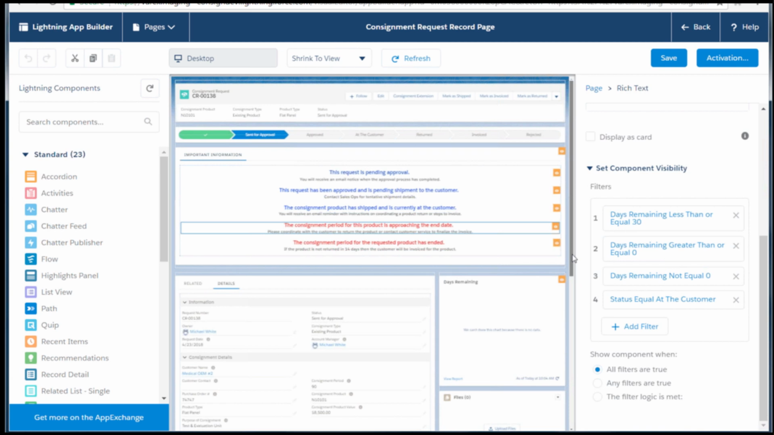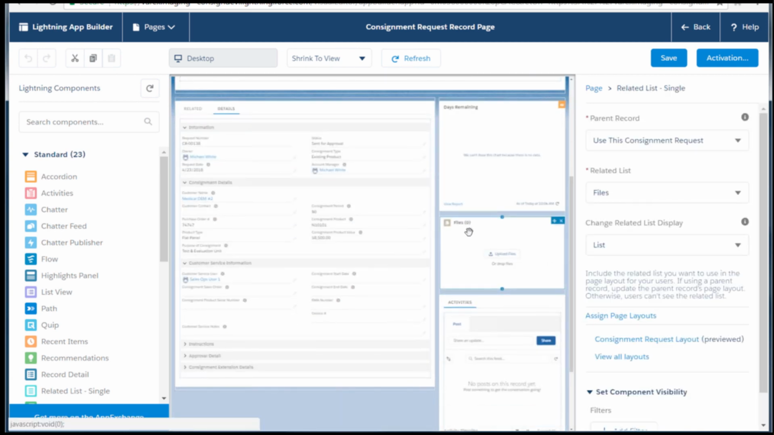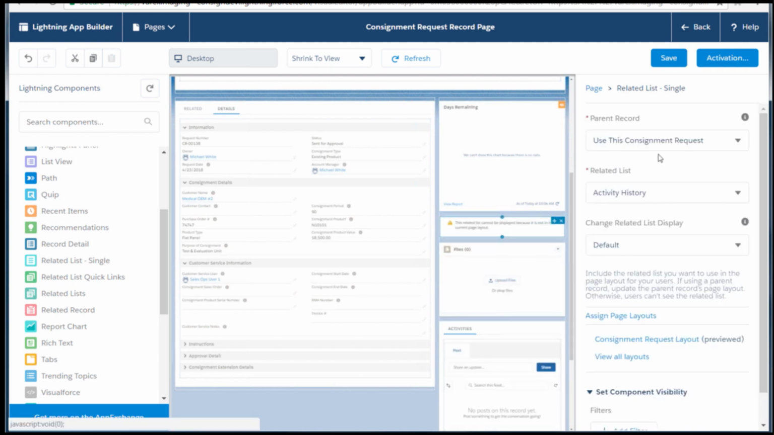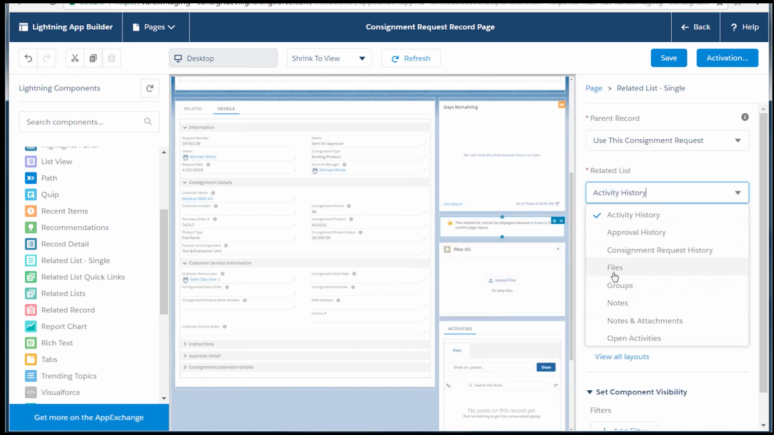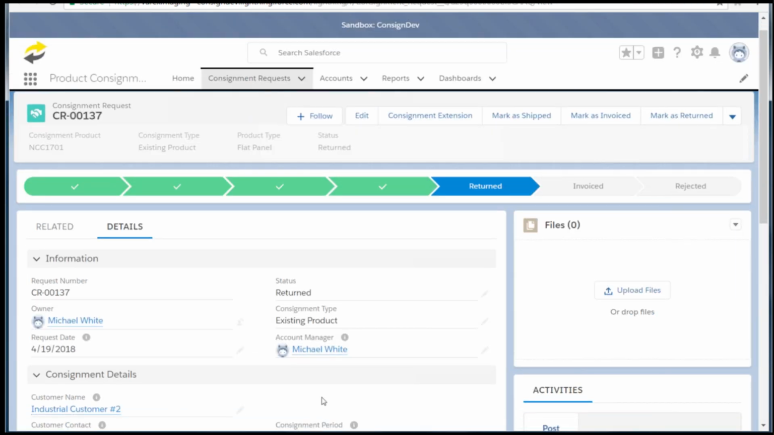And of course, we got some other customizations here that really help the users in reducing the amount of clicks. We've added the files component to the record detail page, pulled it out of the related list. Now you can do that by using the related list single option, dragging it to the appropriate place on the page, and then picking which object you want it to surface. And at that point, you save the record and then apply additional component visibility if you'd like, and it updates it on the record.